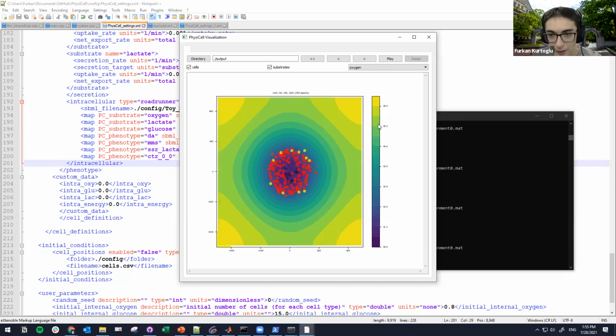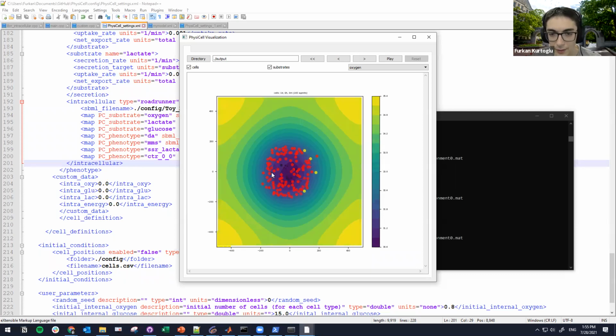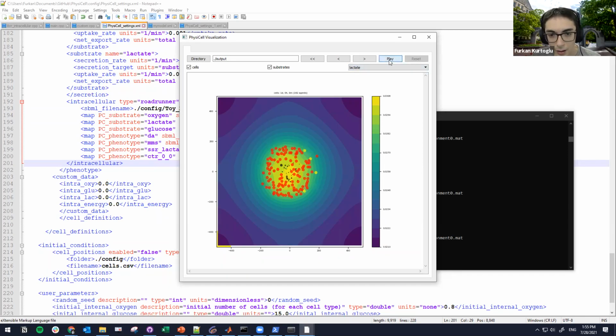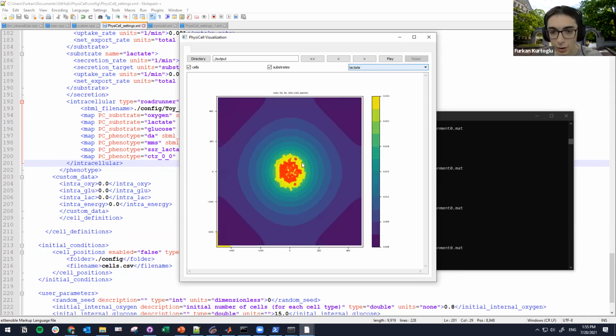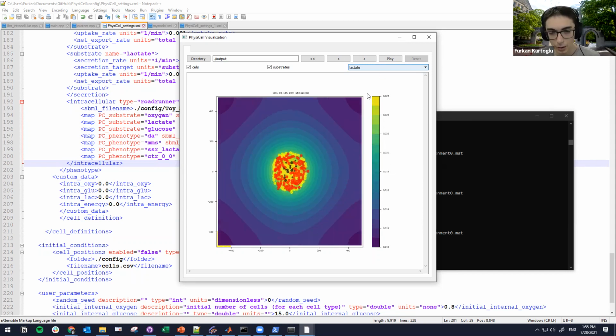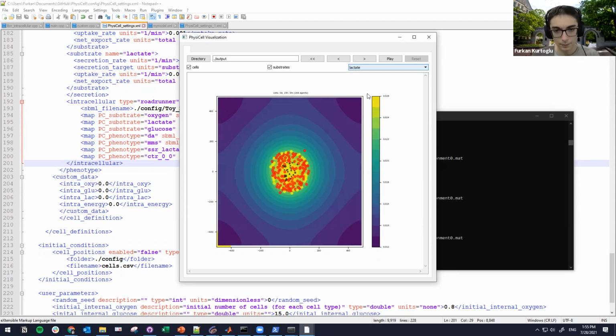As you can see, those are depleting oxygen, and oxygen is coming less and less, and they don't divide, and so you can go and look for the lactate. When we play, they are secreting lactate, even though, as you remember, we set the lactate secretion to 0. They are actually secreting some lactate. Okay, that's so good.